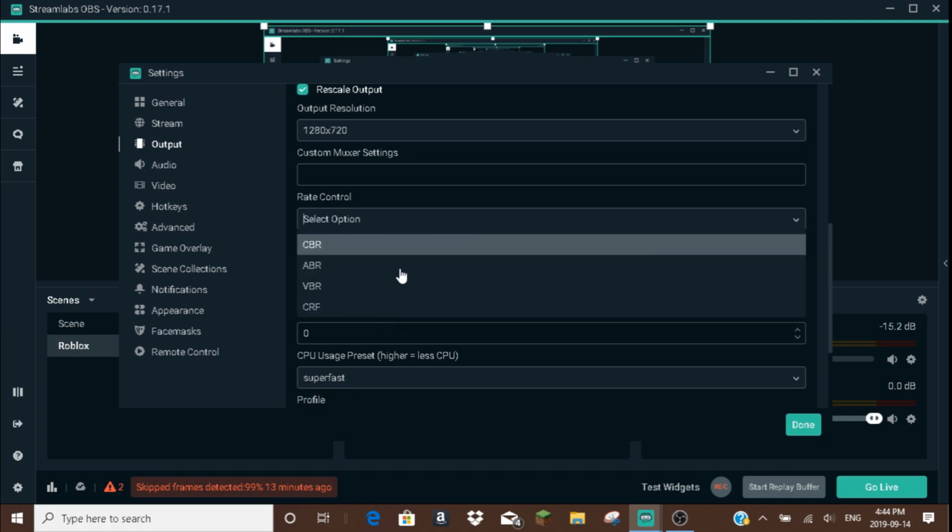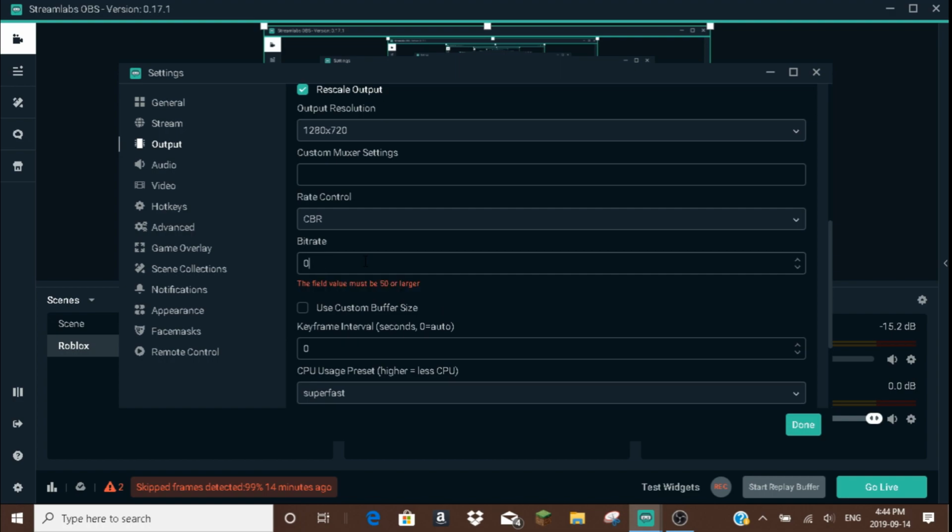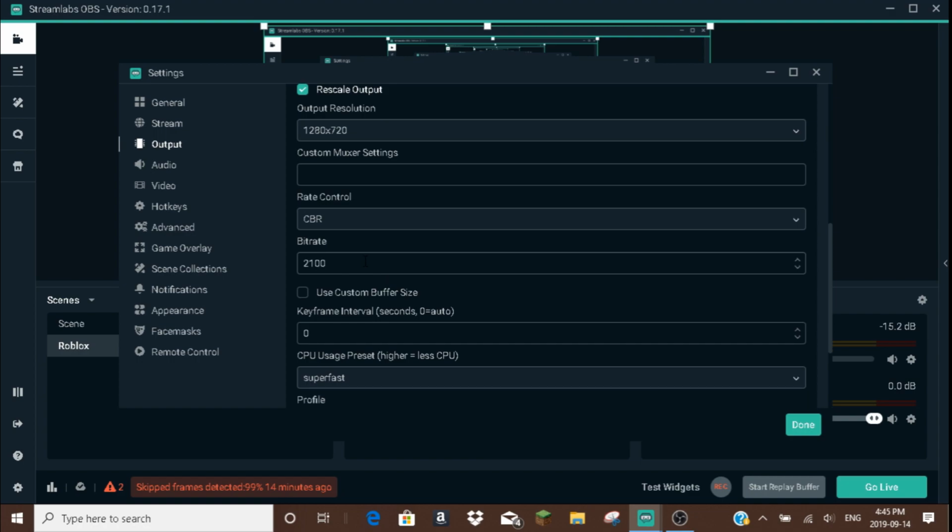Rate control, there's 4 types. Controlled bitrate, I don't know much of these, so don't take my word for it, but yeah. This is average bitrate, variable bitrate, and I don't know what this one is. I don't really remember it. But for the purposes of this video, you have a low-end PC, CBR, and then I would have your bitrate from 2000 to 3000. If you have a bad PC, like very, very bad, I'd recommend using 2100. But if yours is somewhat decent like mine, I'd use 2500.